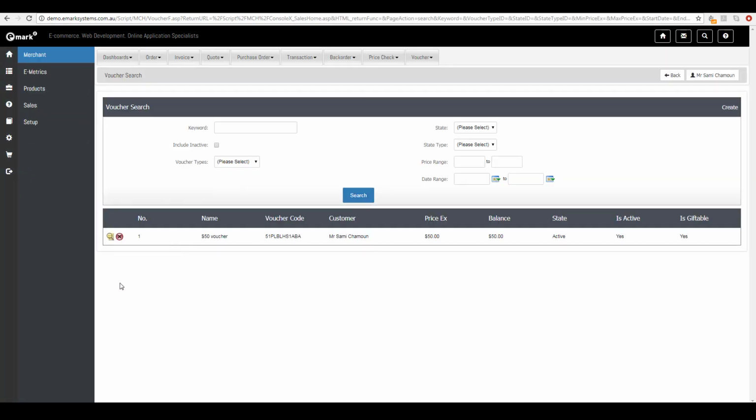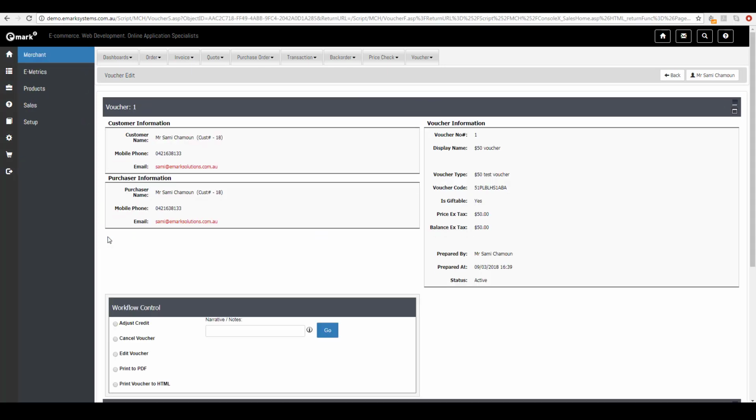So once we find the voucher that we're looking for, we click on the yellow magnifying glass icon. And from here we can see all the key information about the voucher. We can see that the customer information and the purchaser information can be different, and the reason why it can be different is when the customer purchases a voucher through the checkout, they do have the option to enter somebody else's details to purchase it as a gift.